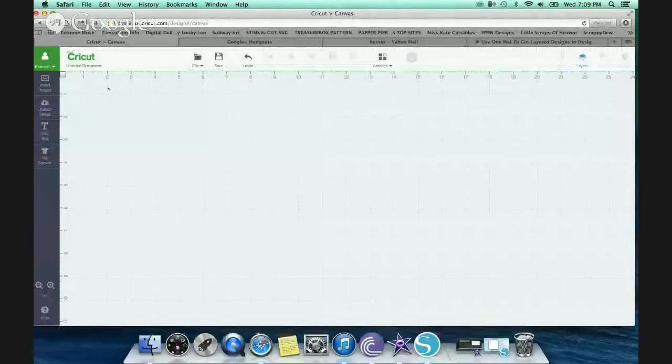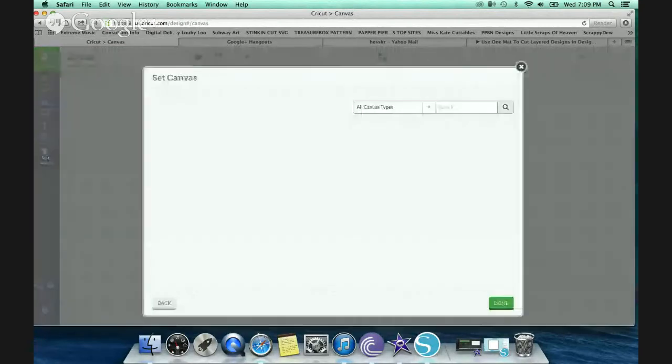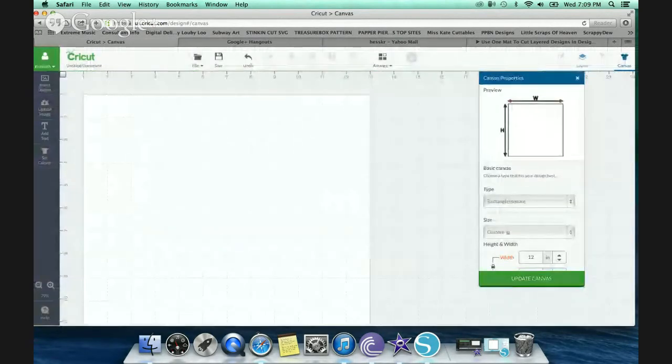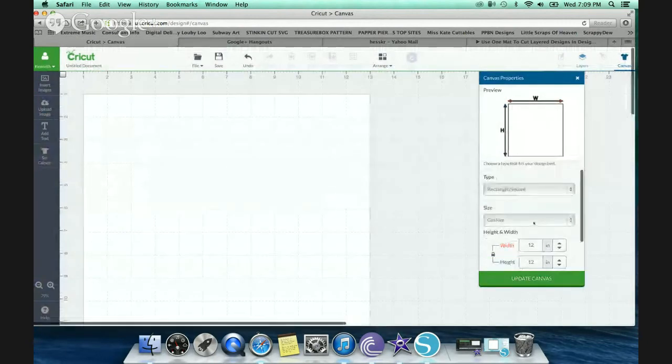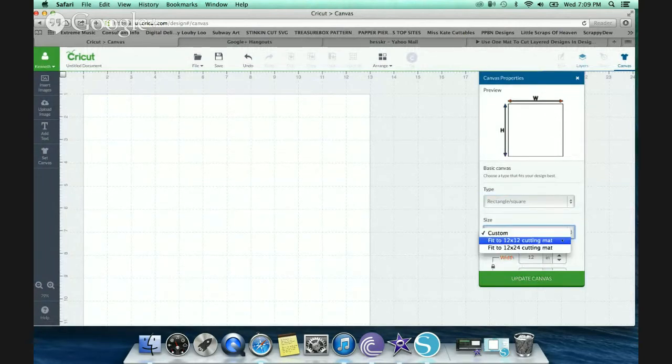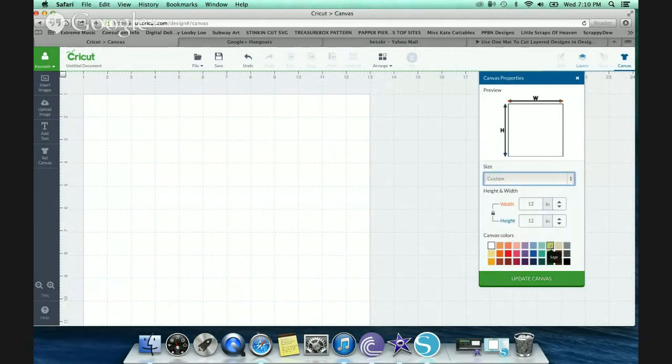Perfect. So I did the 11.5 because I overcomplicated things. If you go to the set canvas, Cricut has actually given you canvases so you can create a design based around, for example, a baby onesie or aprons. And if you go to the basic canvas and hit done, it is going to bring up a 12 by 12 square, and you can change it. If you're doing a circle or oval, you can custom size, fit to a 12 by 12 cutting mat or a 12 by 24. You can change it down here, and you can change the color.